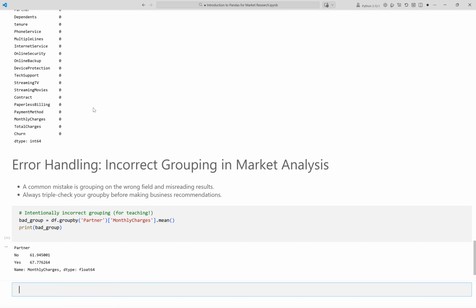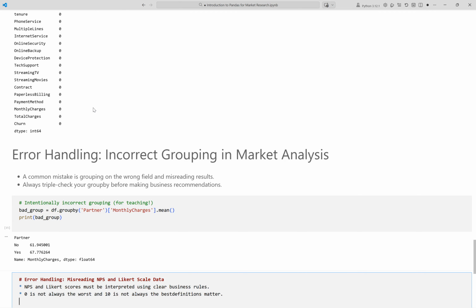Error handling, misreading NPS and Likert scale data. NPS and Likert scores must be interpreted using clear business rules. 0 is not always the worst and 10 is not always the best. Definitions matter. Running the cell now.